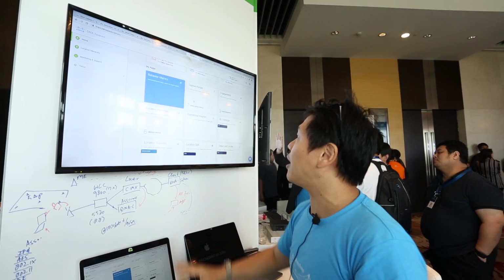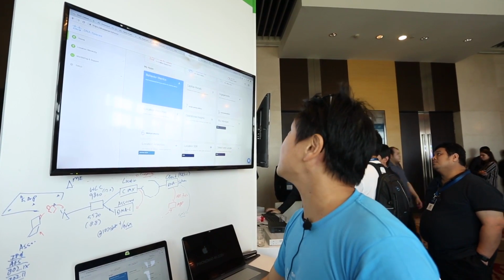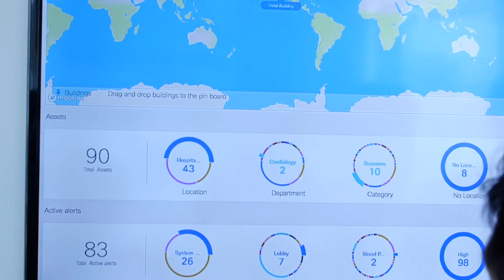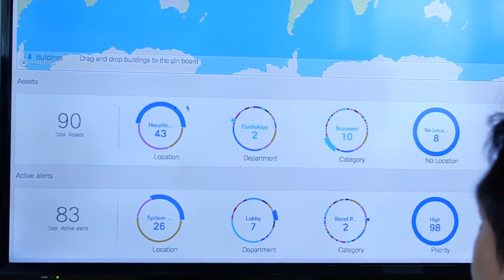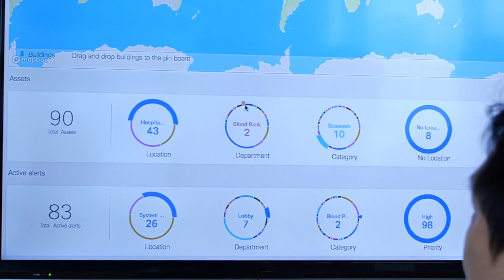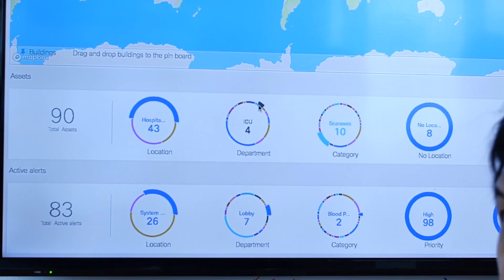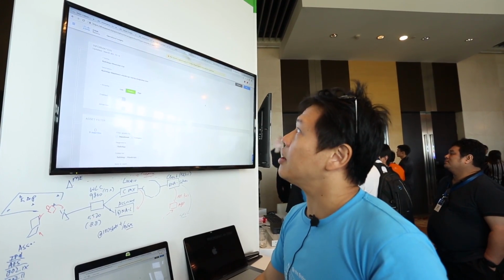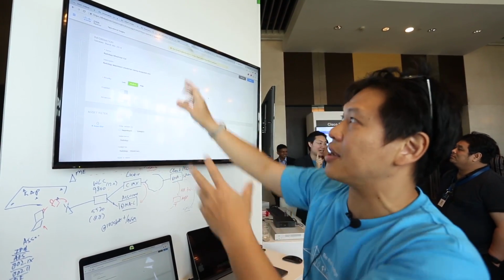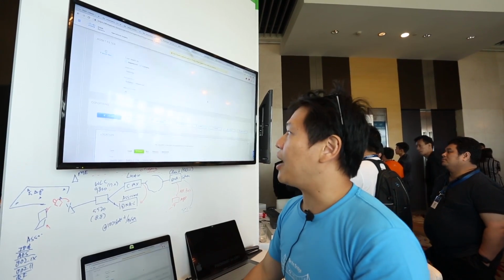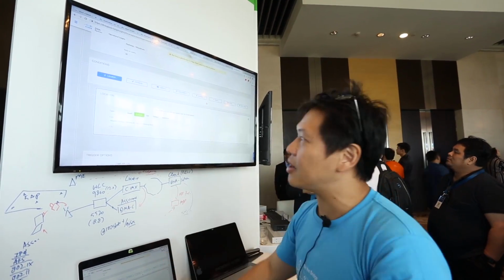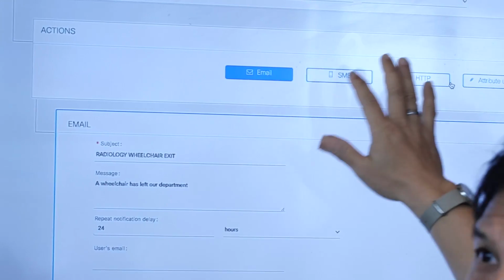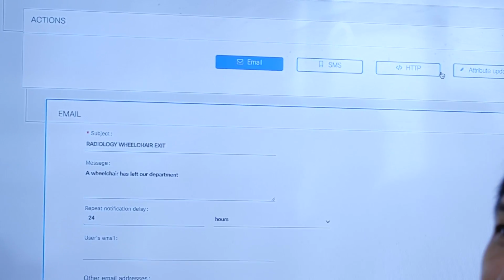The other use case that we have is Operation Insight. Operation Insight allows us to take a look at our assets. For example, this is a hospital. In this hospital, we have different devices. And from a certain device, which is a sensor, we can create an action. For example, a device, in this case a radiology wheelchair, when it's detected, you can send an email or SMS or notification to your application.